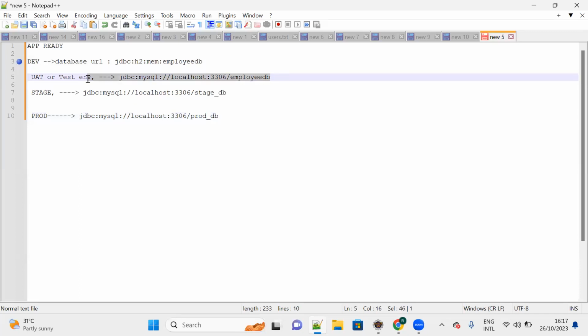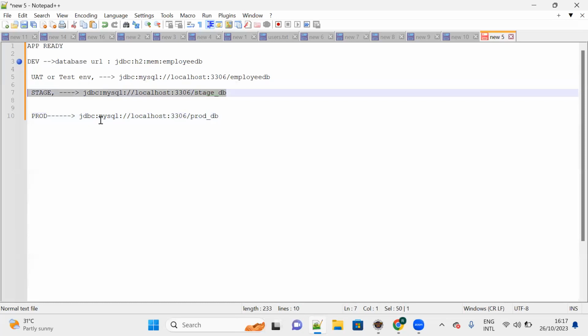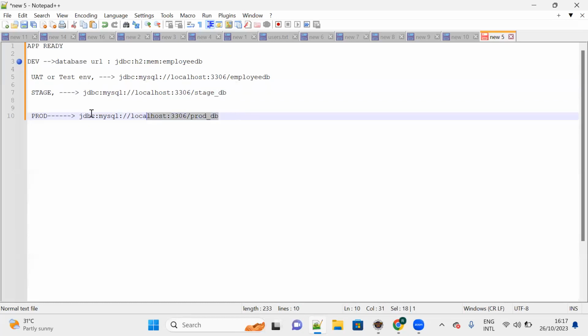You are going to create another application for UAT, or another application for stage. You are going to create another application for prod. So the answer is no. You no need to create different projects, like different applications.